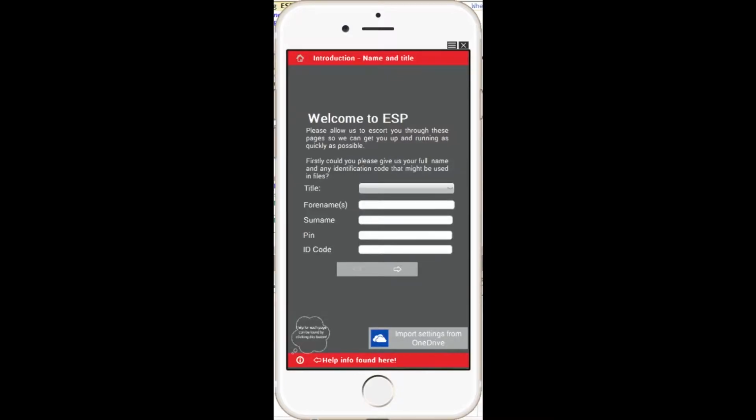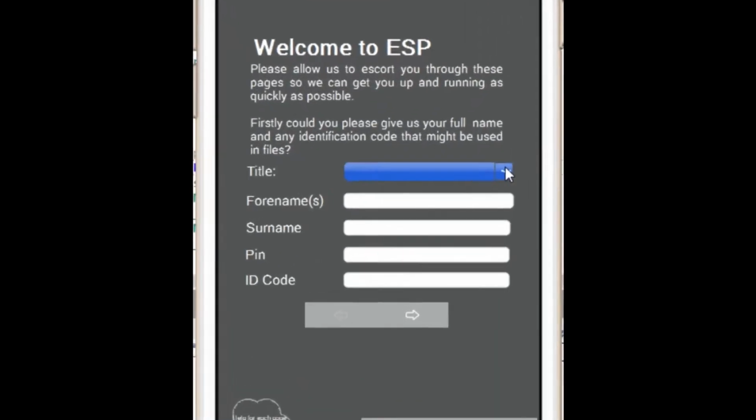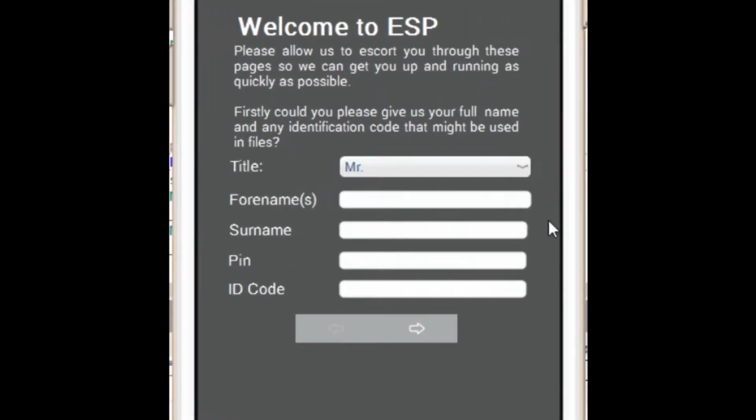And here you will tell the system a few details about yourself. Your title, first name, surname. You will then need a PIN number to secure the system if you do not have thumbprint recognition. And then finally a user code if there are any codes which are used to identify you within the data. In this case mine is STM. It's important to note that help for any of the windows within the ESP system is found by clicking the button in the bottom left hand corner.